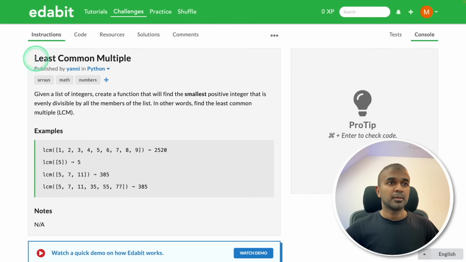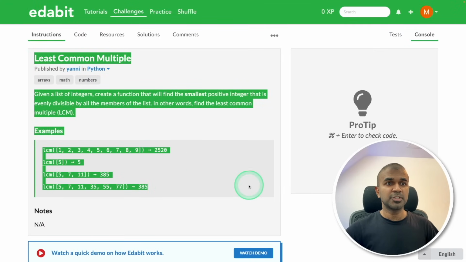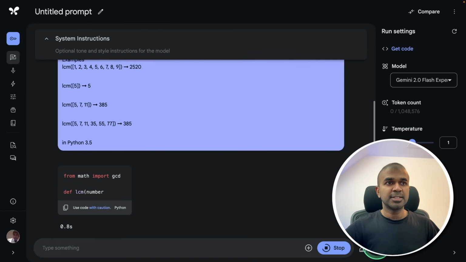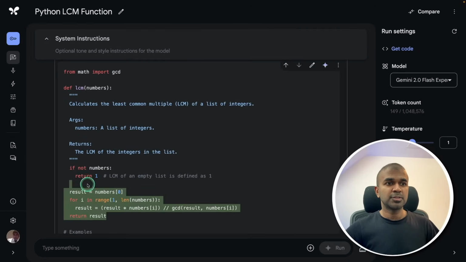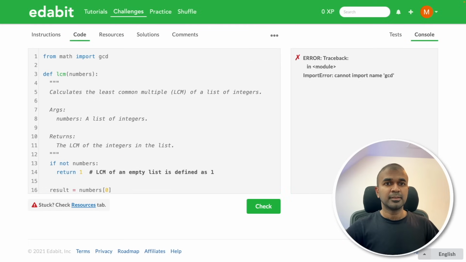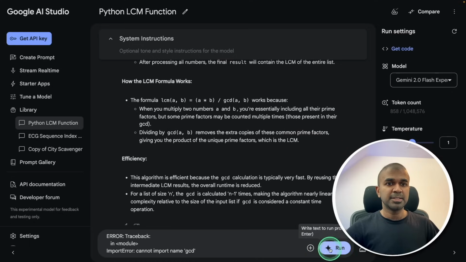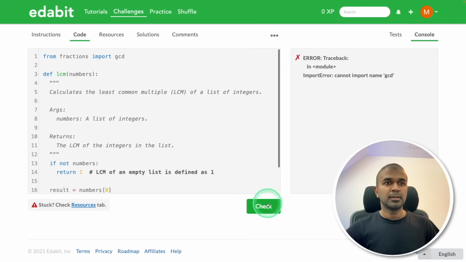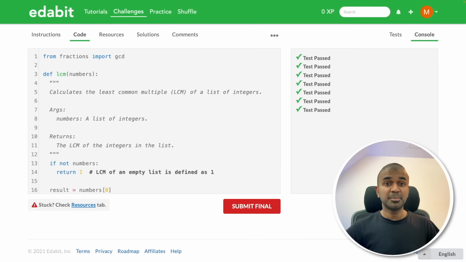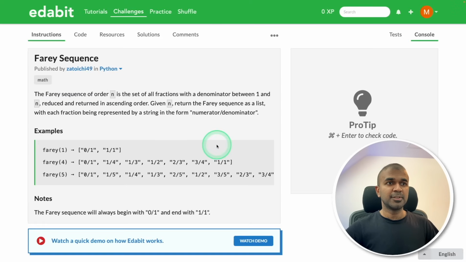Least common multiple. Asking the large language model to create a function to find the least common multiple. Asking it here. Now I got the code. Just copying it and testing it here. That is a fail. So just copying the error message. Let me paste it here again. And got the answer. Let me test it now. That is a pass.